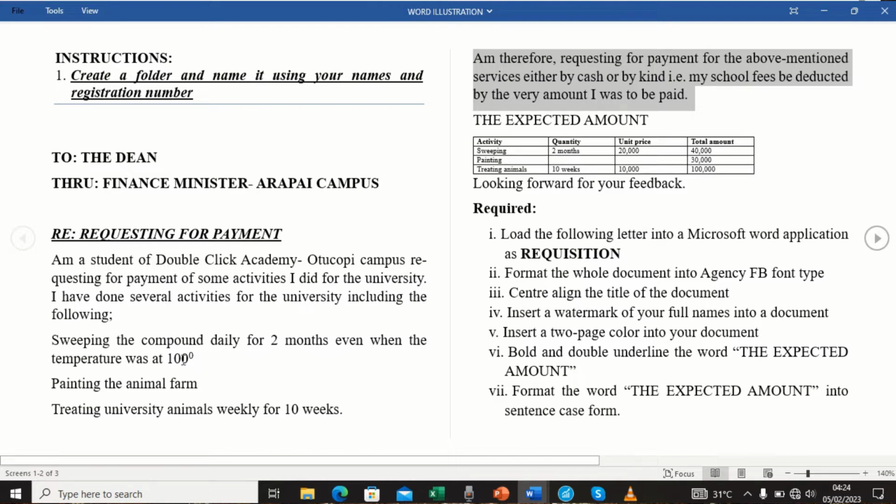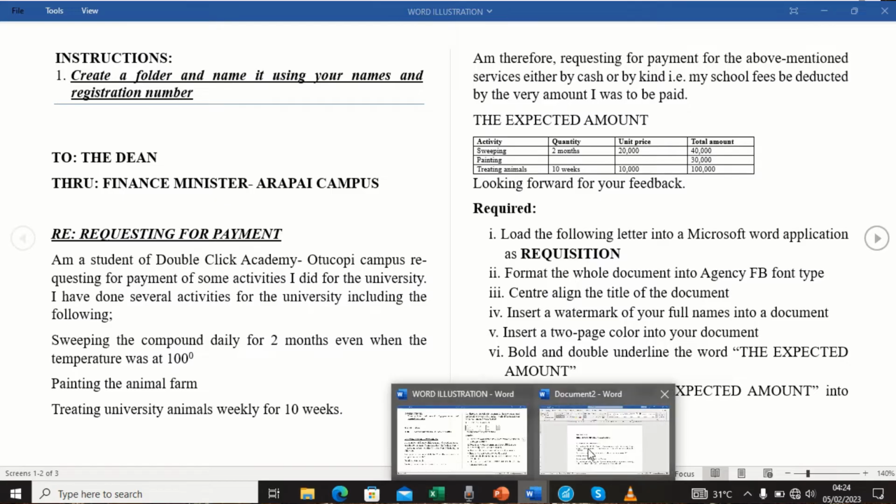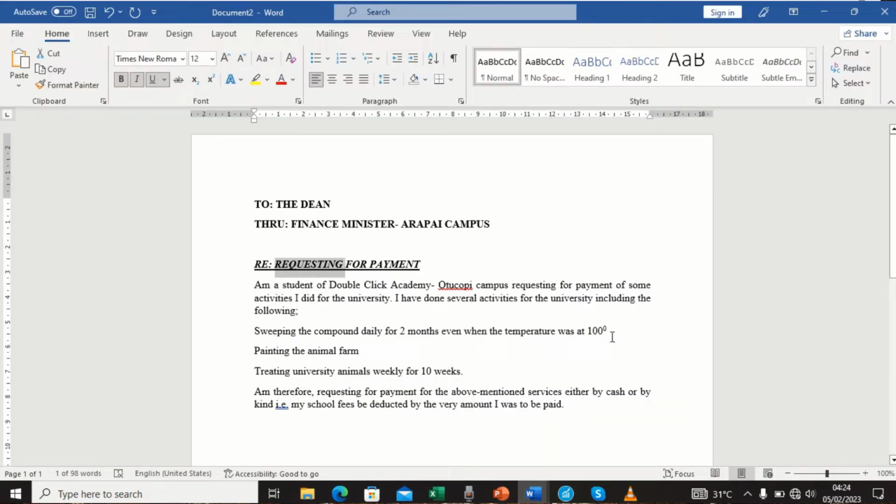Also, maybe we shall look at how we are going to get the 100 degrees. I typed it before, but we can also remove it and try to put the 100 degrees so that we shall know exactly what we are supposed to do to get the 100 degrees. So we are redoing that.